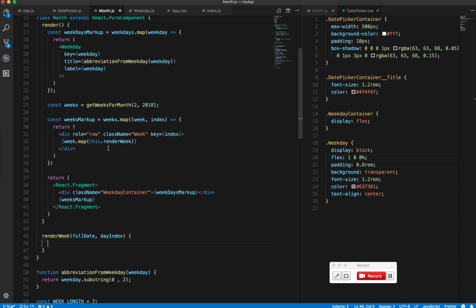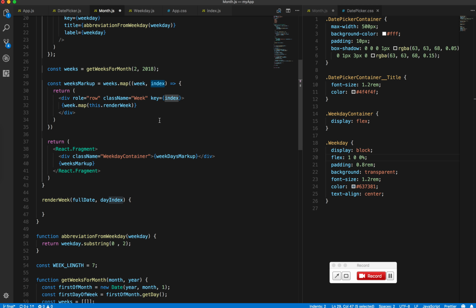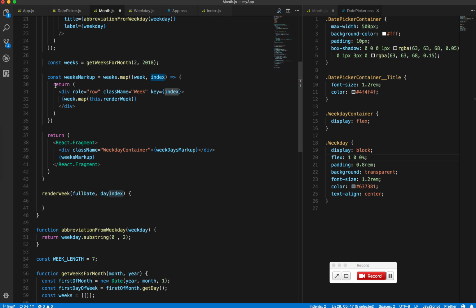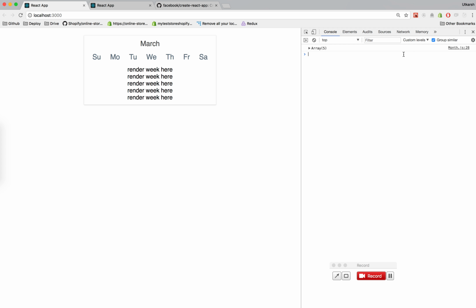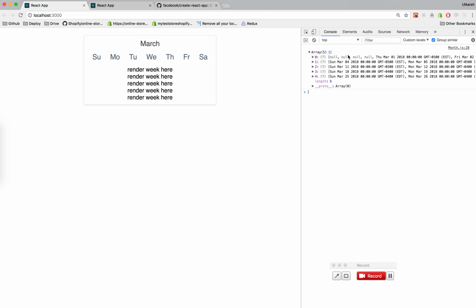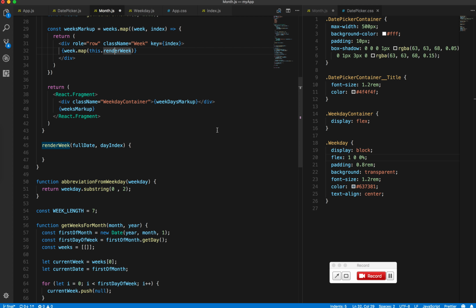So map passes in the first element, just like here, the first element as the first argument, and then the index as the second one. So instead of crowding the render too much, I'm going to abstract this out. So this, the renderWeek, which is right here, will be called with the full date, which is this full date, and the index of the day.